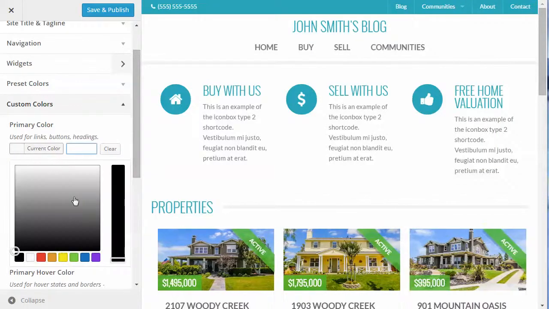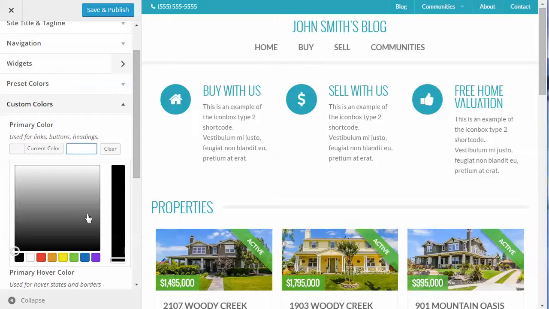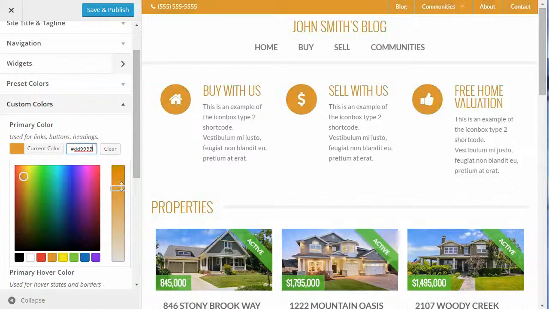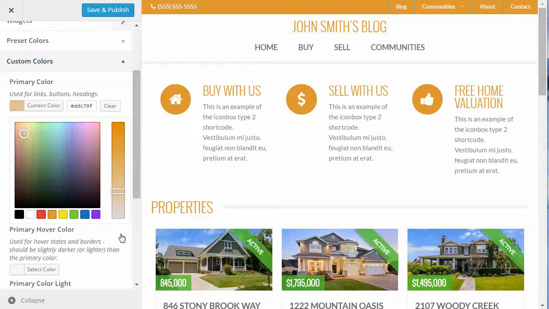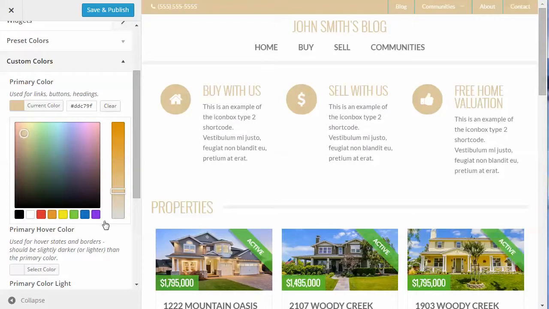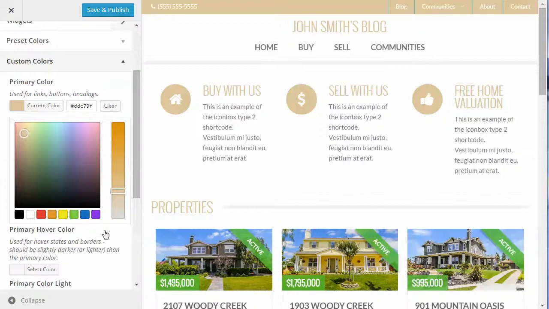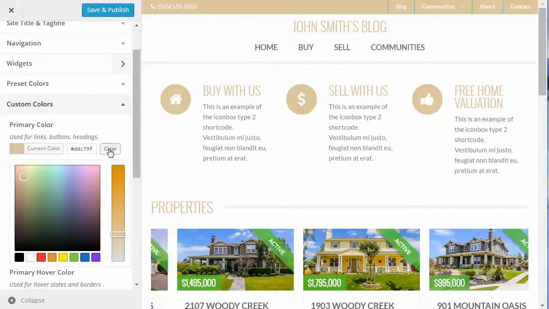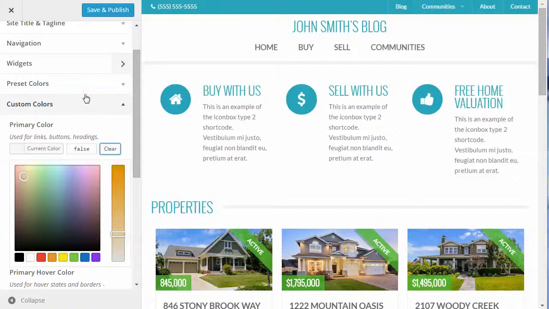So say if I wanted to select something else, maybe I want something that's a little more tan here. I could do that. Select that color in my customizer. So you can change your colors to a custom color here in the custom color section. I'm going to clear that and go back to the preset.